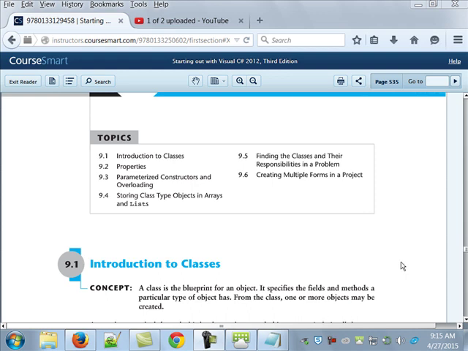All right. Okay, so on page 535, Introduction to Classes, Properties, Parameterized Constructors, and Overloading. And believe it or not, that's what we covered in the program. I gave you a quick little introduction to classes. You saw the properties, that was the gets and the sets, and you saw the constructor and how you could overload it and do it in different ways. So we've already talked about that stuff.